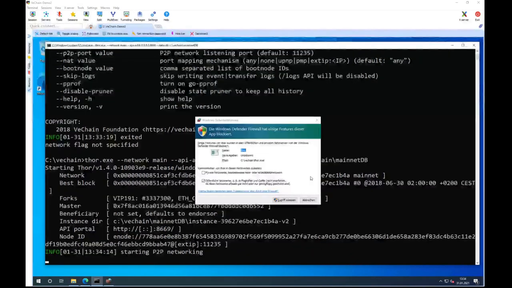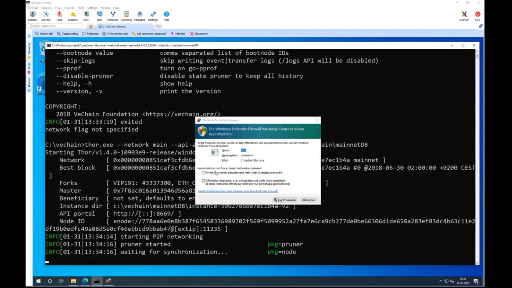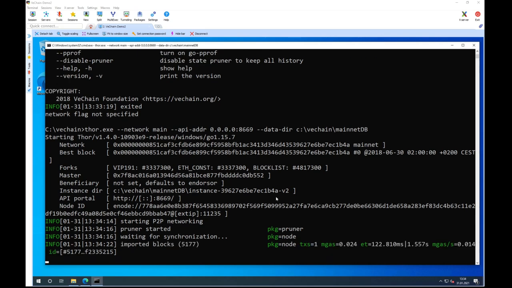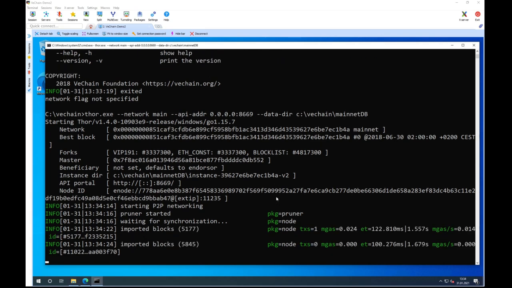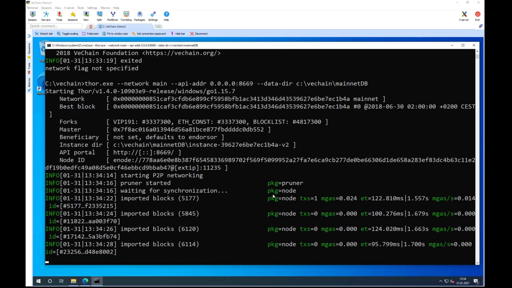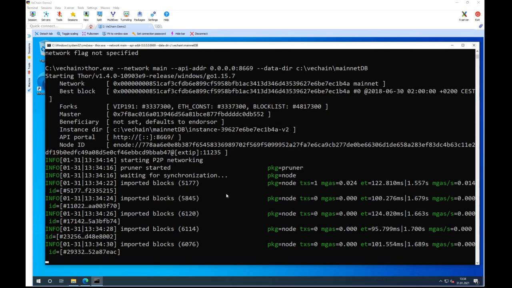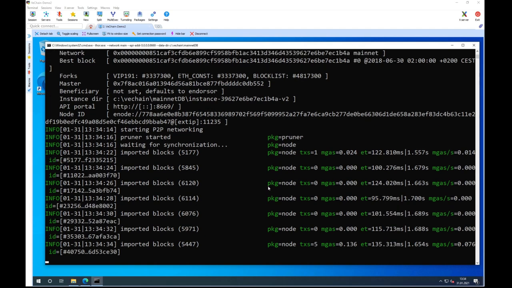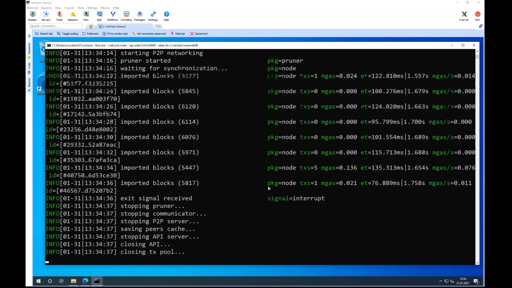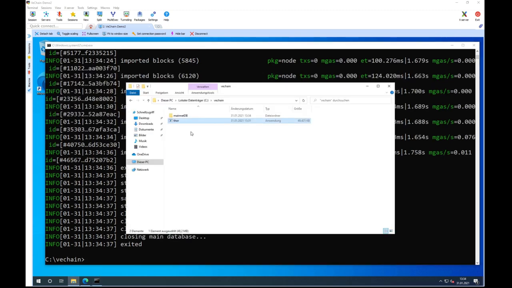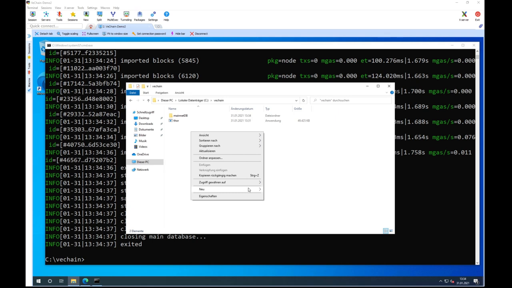Okay, now we're going to run it, and Windows will ask permission to let this process run. And there we have it. Now we have a VeChainThor node running on Windows. It will synchronize just like the other node, and oh, it's pretty fast, nice. And we can also stop it here. And for convenience reasons, I'm also going to create a batch file that will simply start it.